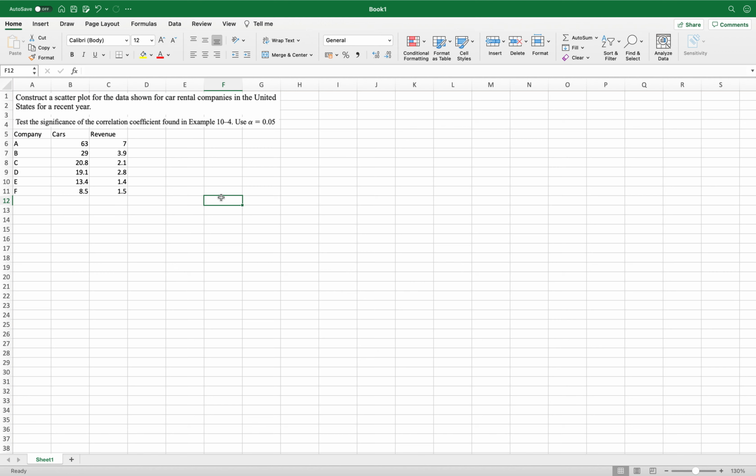So we're going to look at this example here. This example is 10.4 formally. Construct a scatter plot for the data shown for the car rental companies in the US for a recent year. Then what we're going to do is test the significance of the correlation coefficient found in example 10.4, and we're going to make use of alpha of 0.05. So first, let's go back to our basics and correlation.